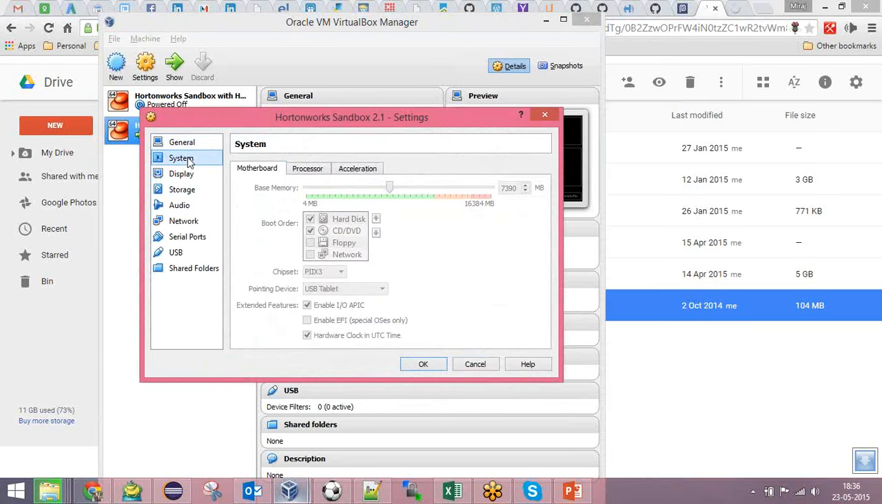go on System. Here is the memory which you can allocate to this VM. I have allocated around 7.5 GB of RAM. You can allocate the RAM as per your laptop. So if your laptop has 4 GB RAM, you can allocate around 2.5 to 3, and leave the rest, 1 GB, for your laptop to breathe. If you have 8 GB RAM, you can give it around 4 GB of RAM. If you have 16 GB, you can give around 7 or 8 GB of RAM. And the rest will remain the same.